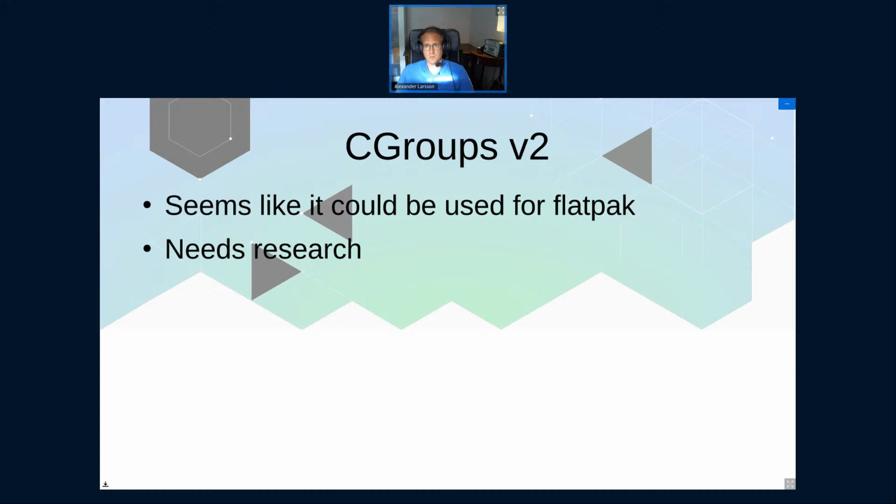Cgroups. I need to actually look at cgroups v2. I think it will allow us to do a lot more than we used to do. And cgroups v2 is actually enabled by default in a bunch of distros now, so we should be able to take advantage of that and do things like CPU or memory limits, and even maybe IO priorities and things like that. This is something I just have to look at, and I haven't had time yet.